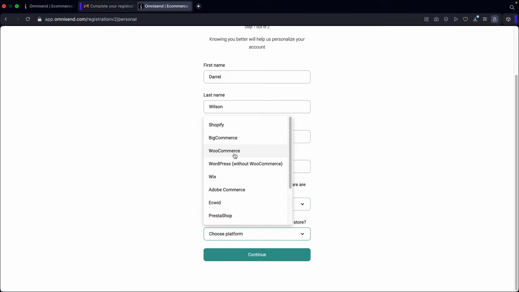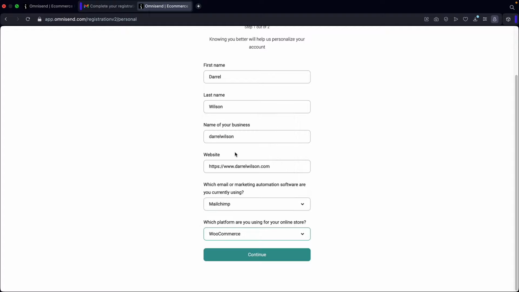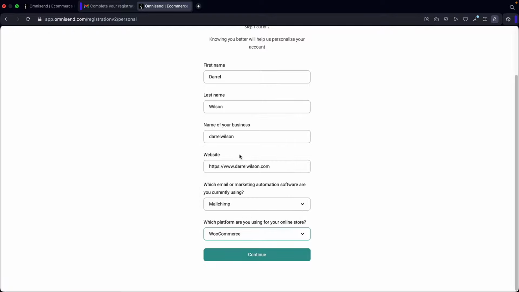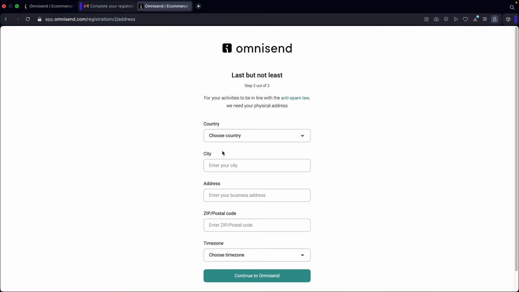Which platform are we using? So I'm using WooCommerce, or you guys can just be using WordPress without WooCommerce, just in case you guys don't want to use WooCommerce, but most of you guys are probably using WooCommerce to sell on your website. So I'll select WooCommerce and then click on continue. But just remember, you guys can select anything right here. It pretty much works the same for all platforms. You're going to be using their platform and a plugin to integrate everything.